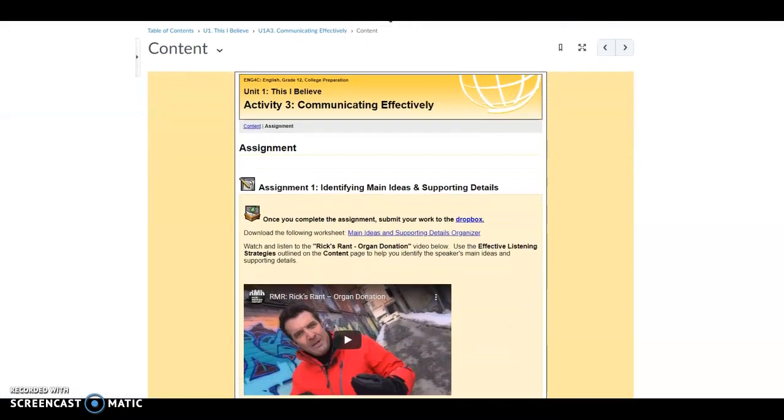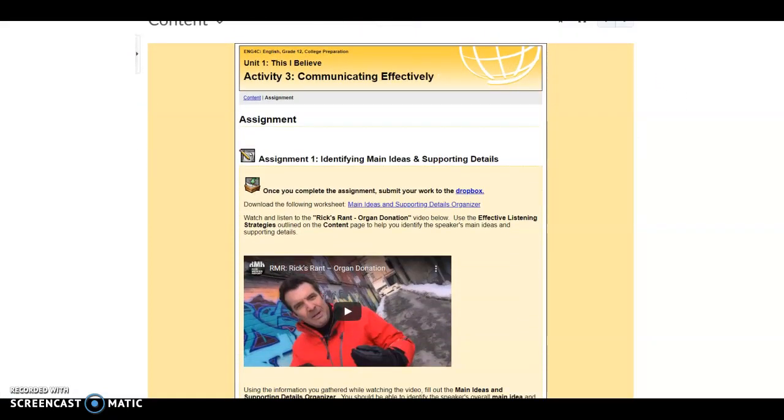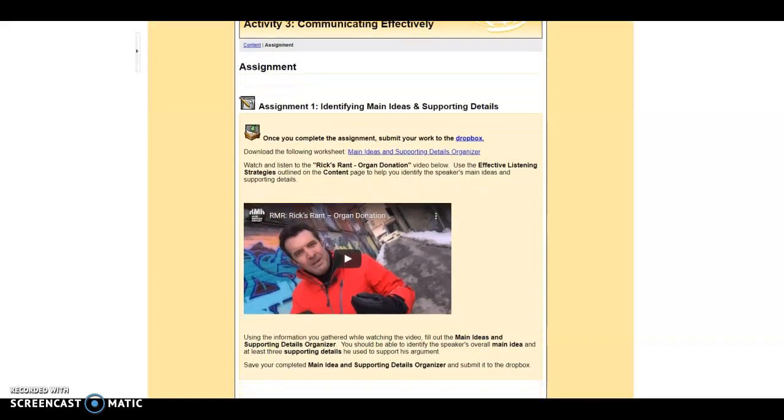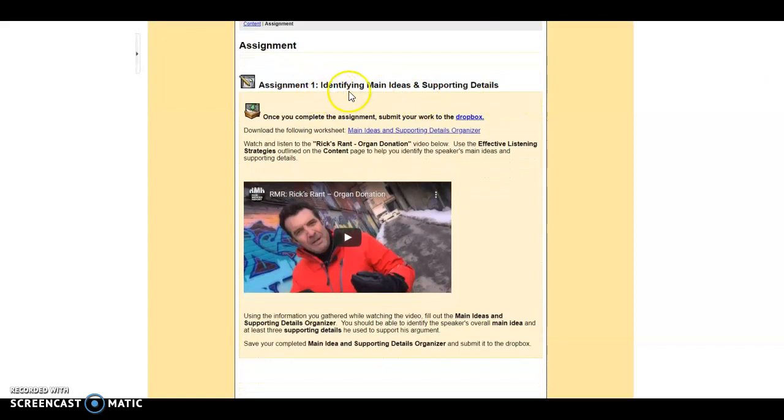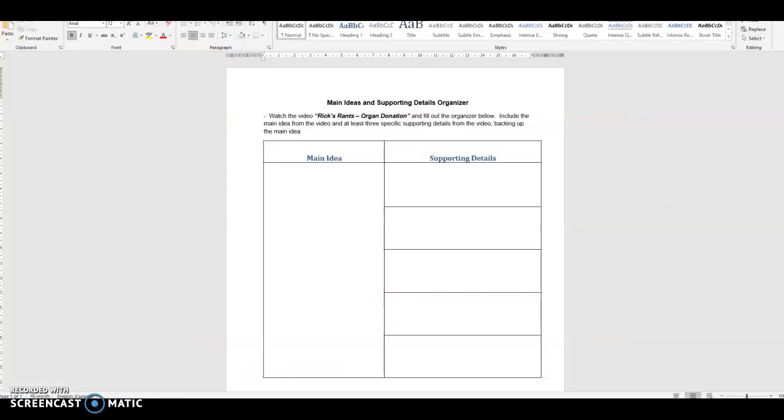you'll see that there's going to be 3 assignments this week, and they will all relate to listening and speaking. In the first assignment, which is called Identifying Main Ideas and Supporting Details, you're going to watch a video called Rick's Rant's Organ Donation. And after you've watched the video, you're going to fill out an organizer, a worksheet that's called Main Ideas and Supporting Details Organizer. So if I open that, it looks like this.